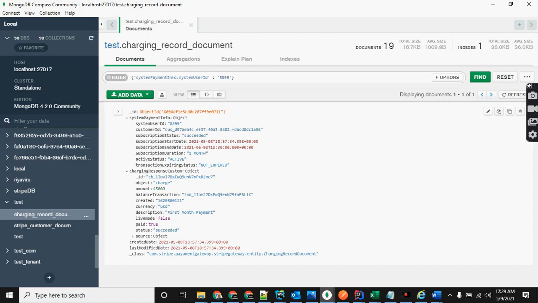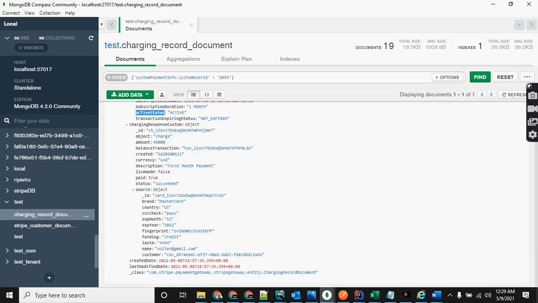right? So you can see our system user ID is this, then the customer ID, and you can see this record is now in active use status, and the transaction is not expired. You can see the subscription ending date, so it is ending after 30 days, so next month 8 is the ending date. Other than that, you can see this Stripe related information. Here you can see the last 4 digits of the card number and the customer email, and that stuff, right?